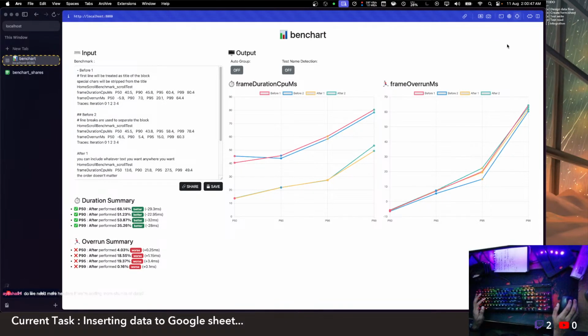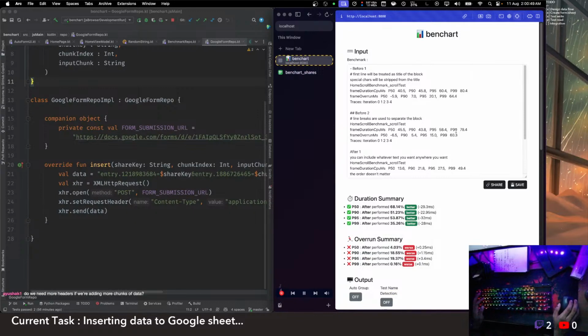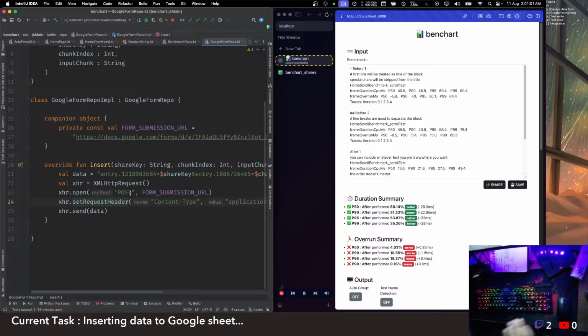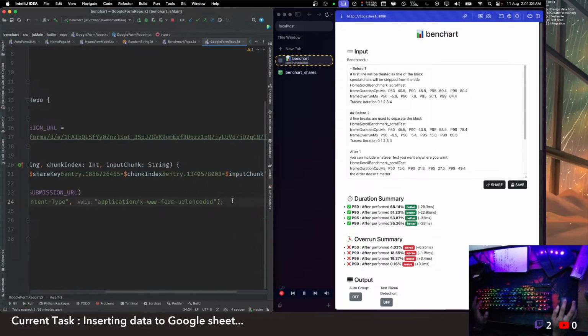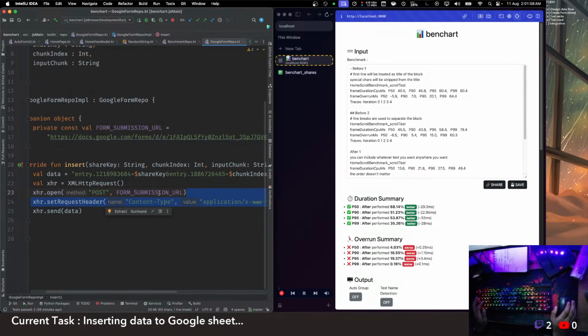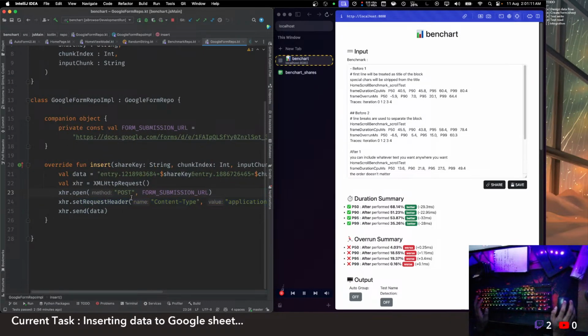Do we need more headers if we are adding more chunks of data? Which header do you mean, Ayush? No. I think you are asking about request headers, right? No, we don't actually need this. I mean, we don't even need this header actually. It worked. I'm just adding it for the sake of it. And each insert is a separate API call. And I hope we don't need any other extra header as the size increases.